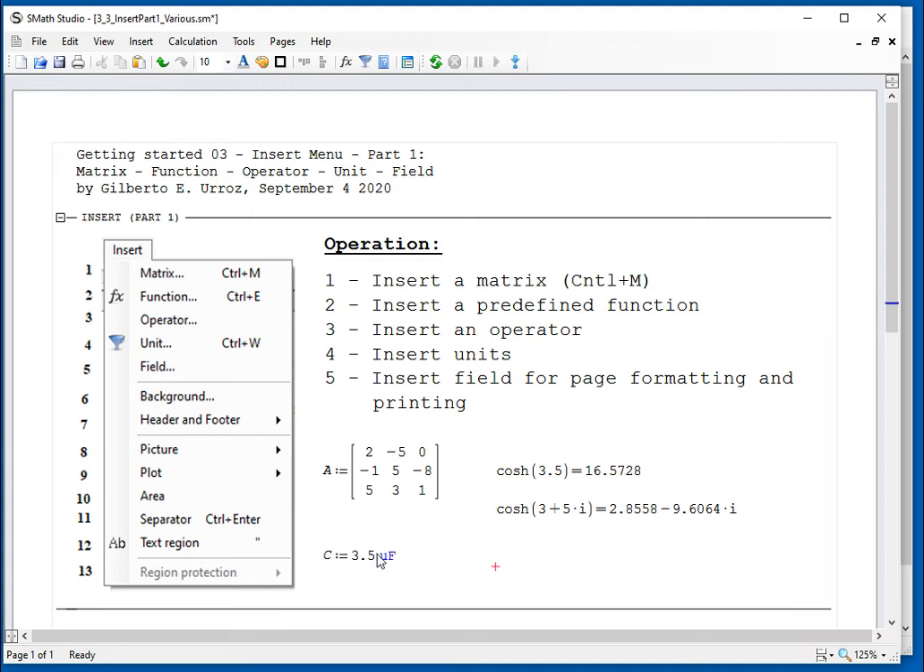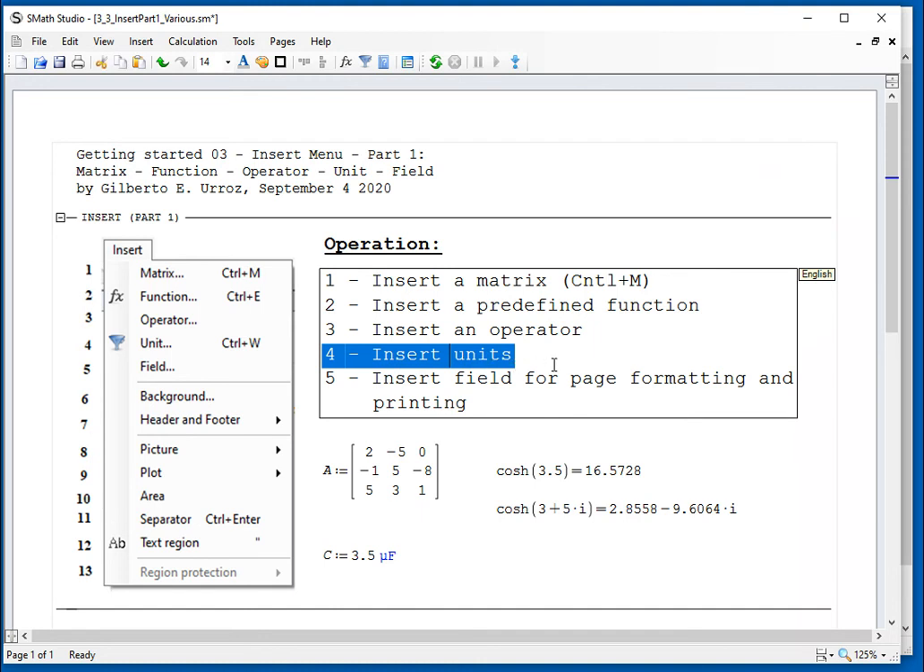Notice then when you enter a unit, the characters representing the unit are shown in blue. That helps you identify what is a unit, as different from any other entry, which is given in the black color. All right, so that's the item related to inserting units.